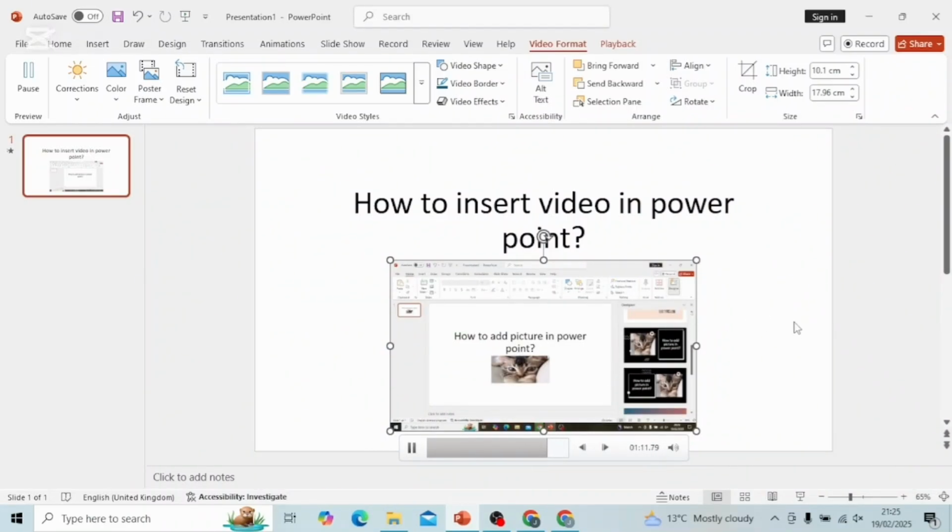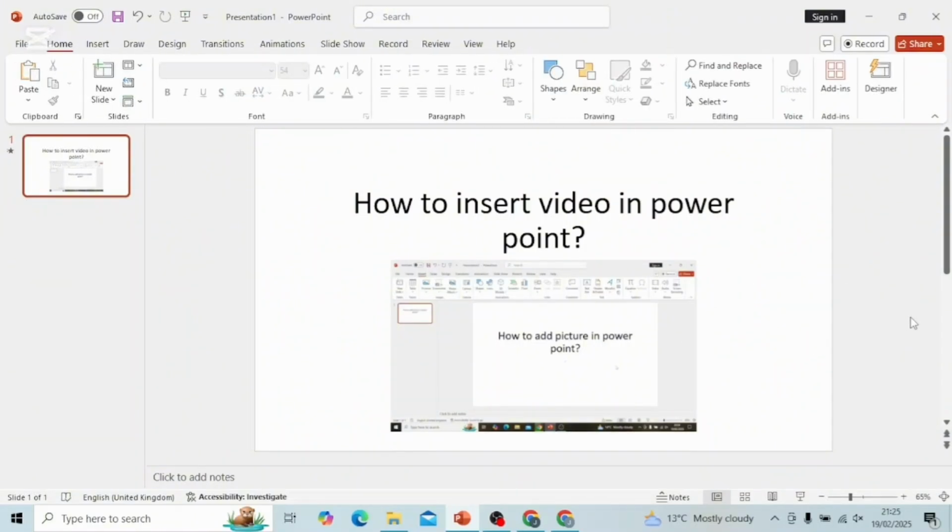So that is it. This is the method you can apply in order to insert a video in PowerPoint very easily.